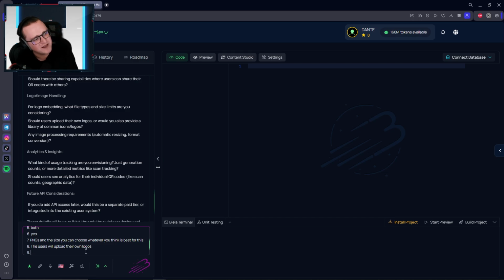But format, do I need that? Yeah, sure, why not? Automatic resizing. If needed, if you think format conversion is useful, you can implement that too.